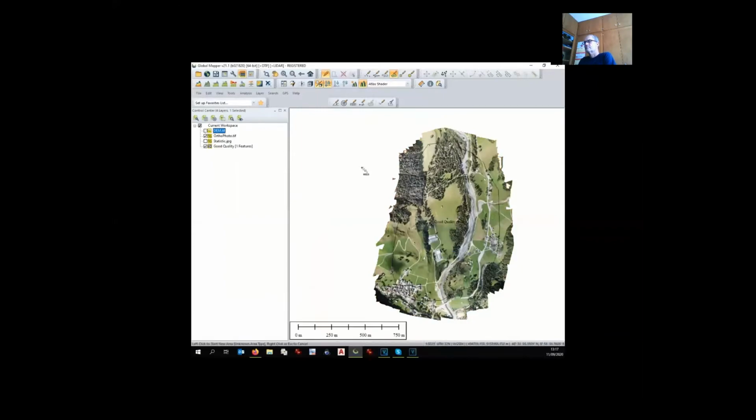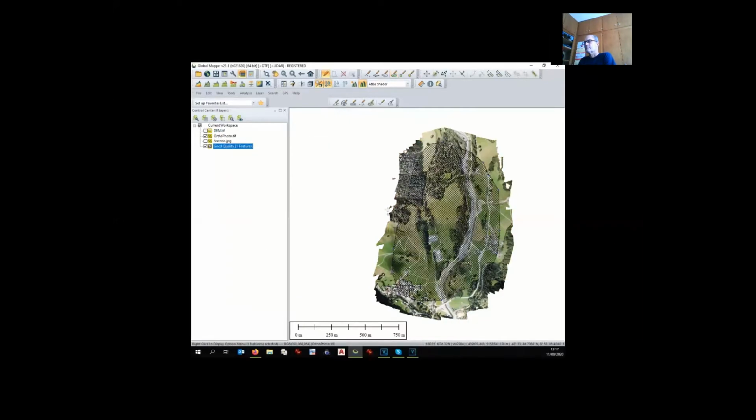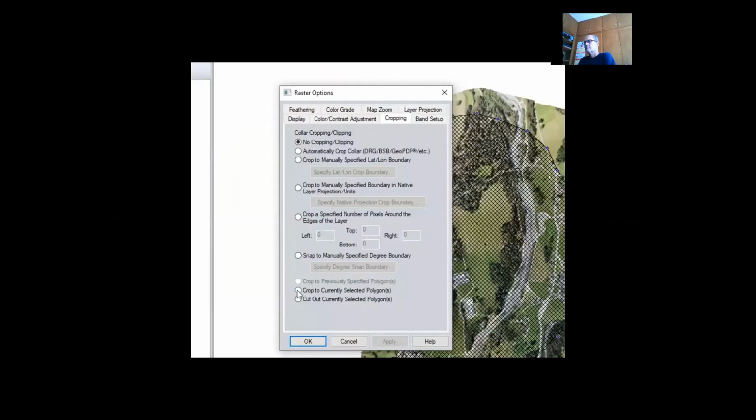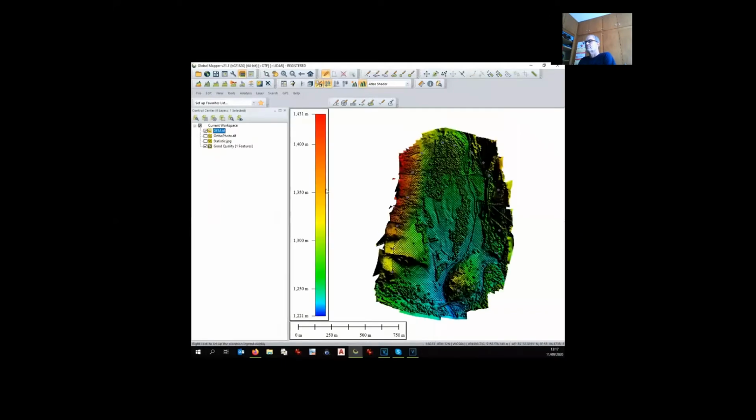Now we can crop the orthophoto first. The way to crop is to select first this new area. Then you click on the orthophoto layer, right click, option, and cropping. And below, crop to currently selected polygon. And this is done. Same will apply for the DEM.